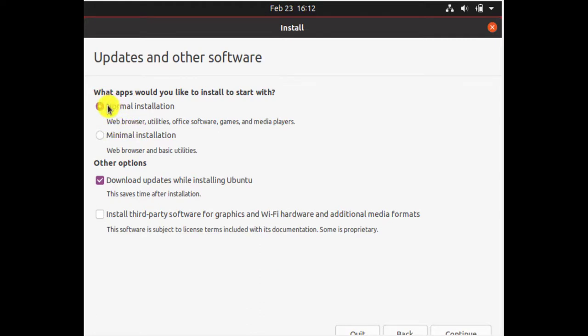Here we have normal installation and minimal installation. In normal installation, we have a web browser and we have Office software or something like that. And this is not really a lightweight operating system. But if you want a lightweight operating system for, I don't know, an old computer or something like that, you can use minimal installation. Another option we have here is download updates while installing Ubuntu. So you need the internet to do that. And also we need to install third-party software for graphics and Wi-Fi and hardware and so forth. Okay, this option is a good idea. You have to click on it and also click on continue.